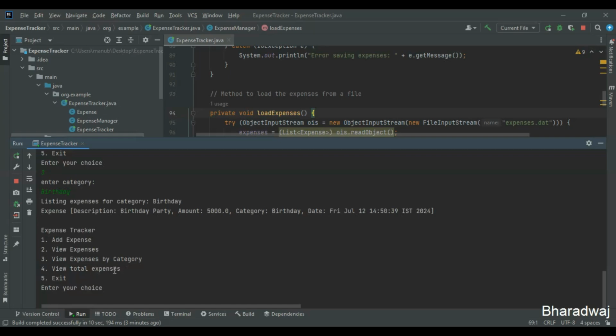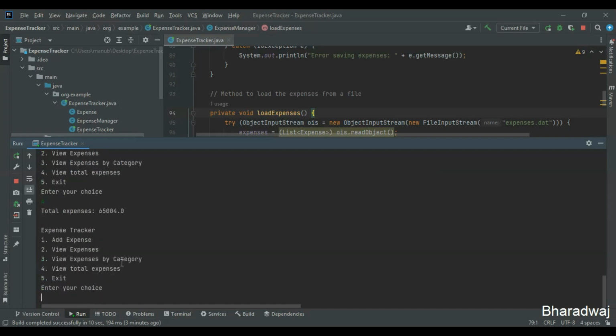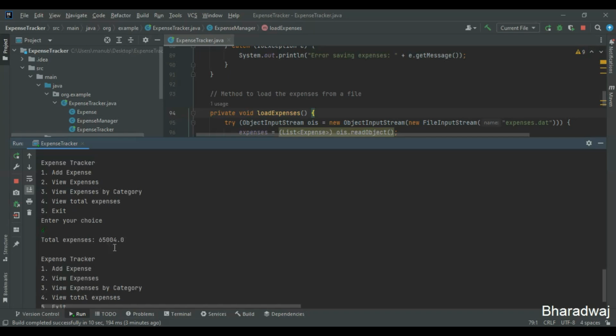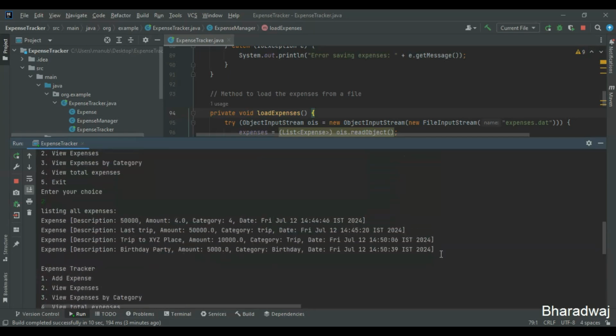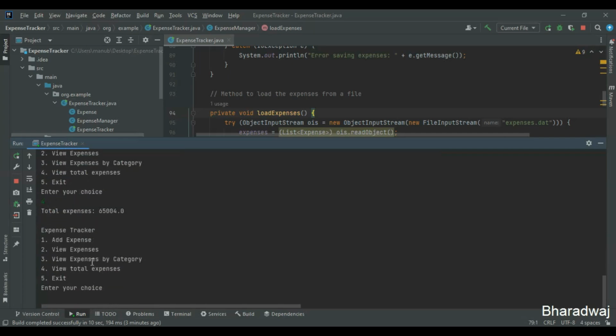1, 2, 3. Finally, view total expenses. So I'll just give 4 now. We are getting expense of 65,004 rupees. So this is correct, right? This one we have added 10,000 and 5,000. So basically this is correct. And 50,000 for previously I had already added this one. So this is giving us 65,004 rupees. This is working fine.